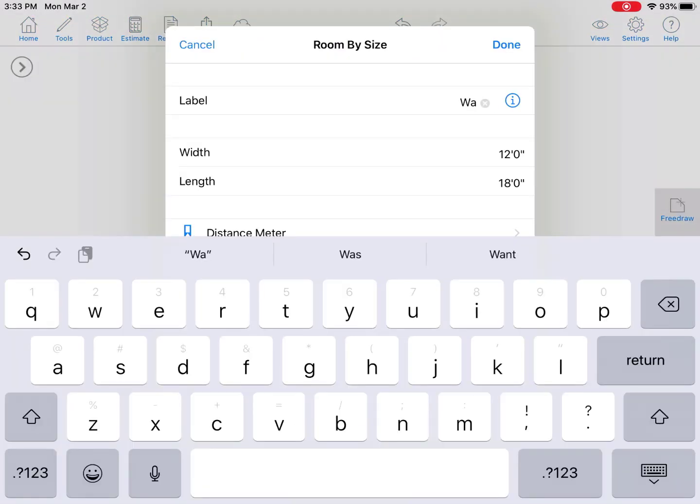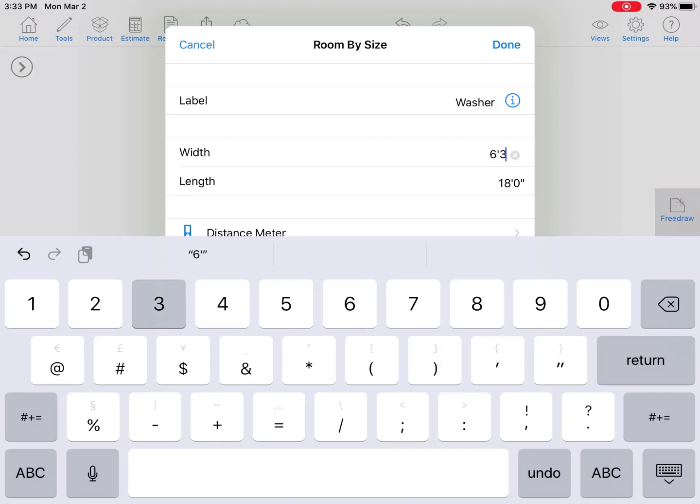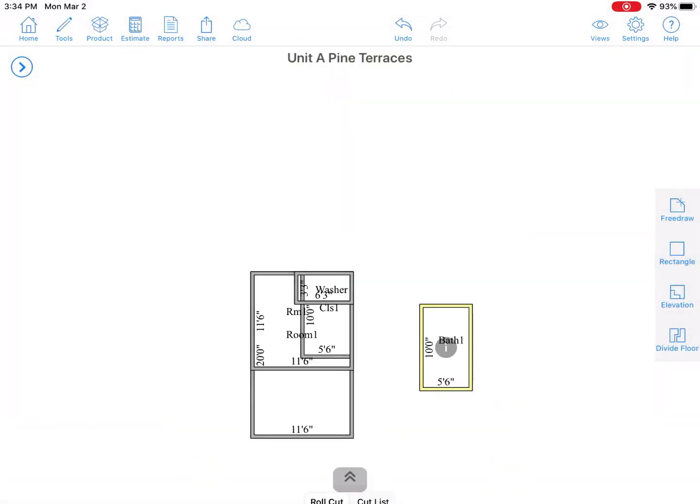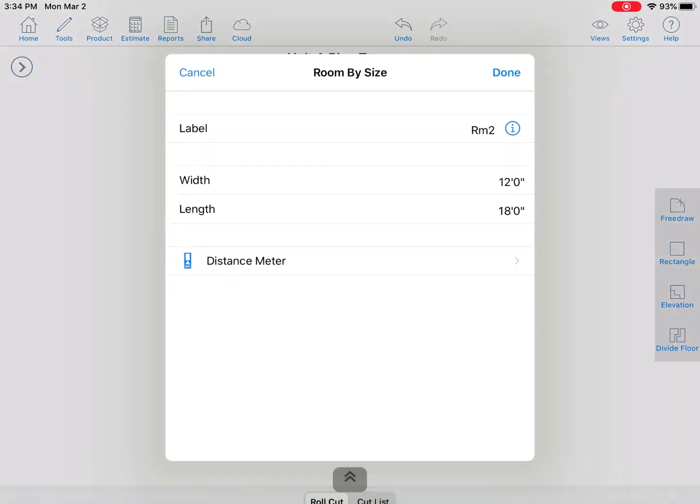Create the washer room at 6'3" by 3'3", and then create CLS2 with the measurements of 6'3" by 4'3" to finish out the room by size section. Don't forget to rename the last two rooms.